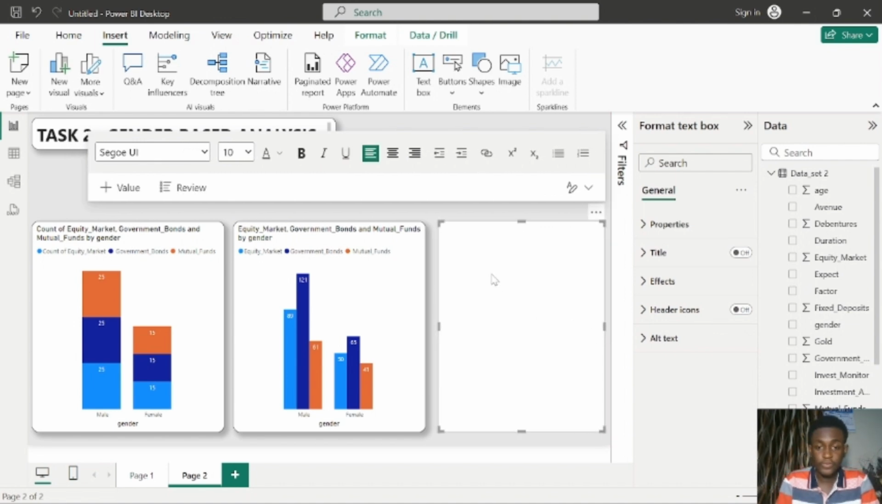Okay, so for our insights, the text box, we're going to call it key insights. Okay, so from our visualization, we have to state some insights made. So from our visualization, we can see that the... so excuse me. Okay, so from the visualization, right?